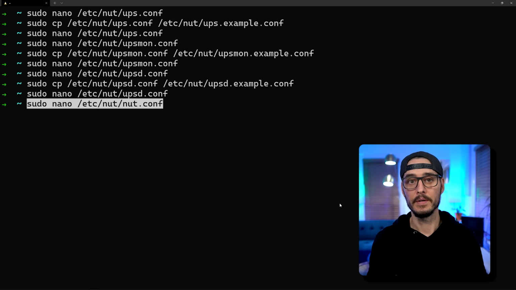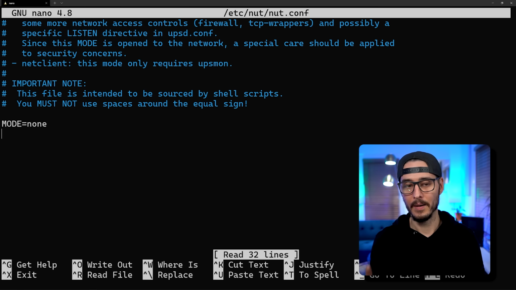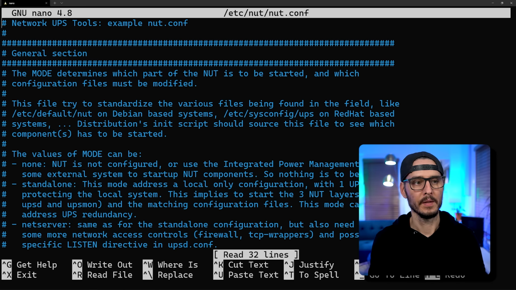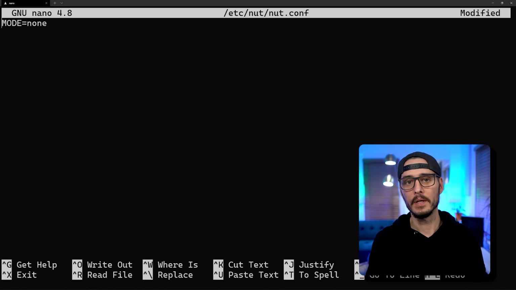Next, we're going to edit the NUT configuration. So that's /etc/nut/nut.conf. Too many nuts. So we'll edit this. And again, a bunch of documentation and a little configuration. So what do we do? Copy it, then edit it, then clear it out. So the only thing in here is MODE=none. So as it stands, it won't work. We actually need to set a mode for this.